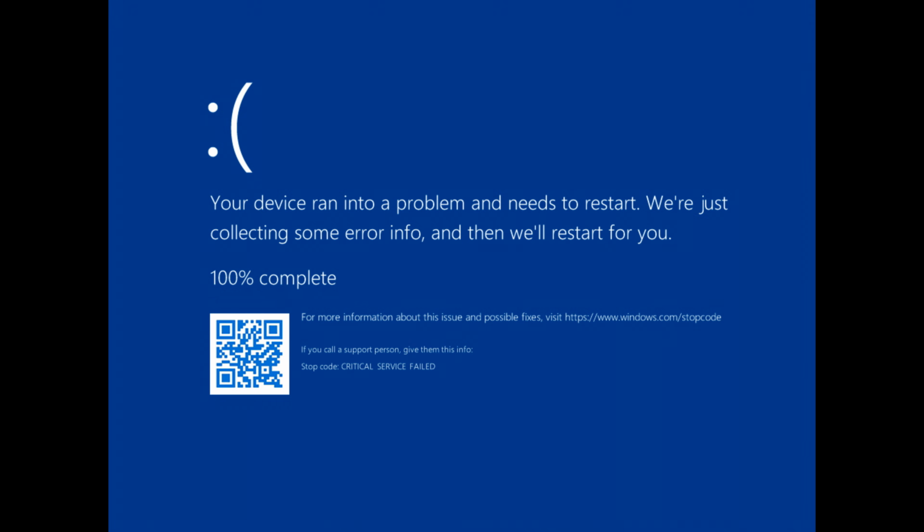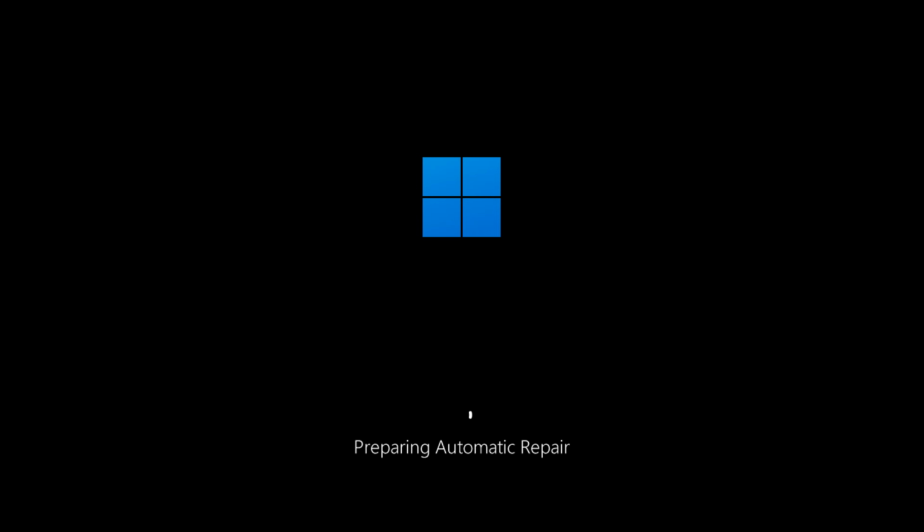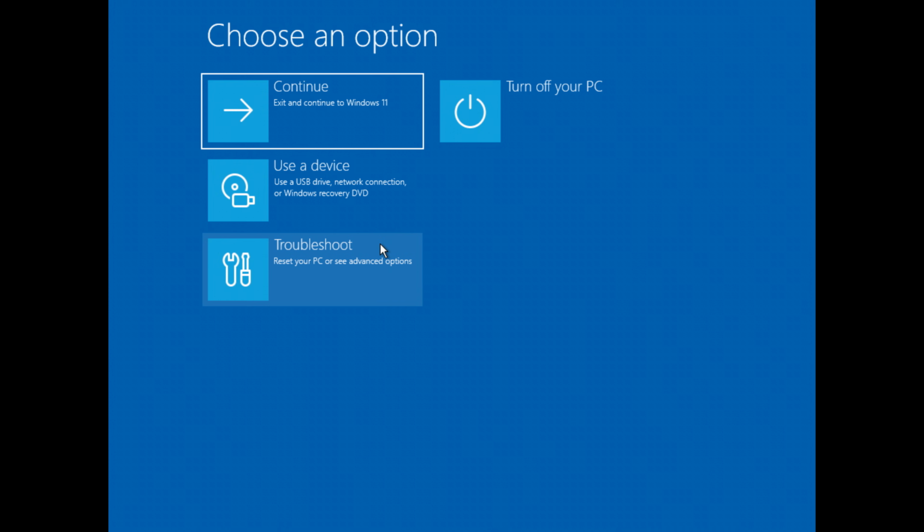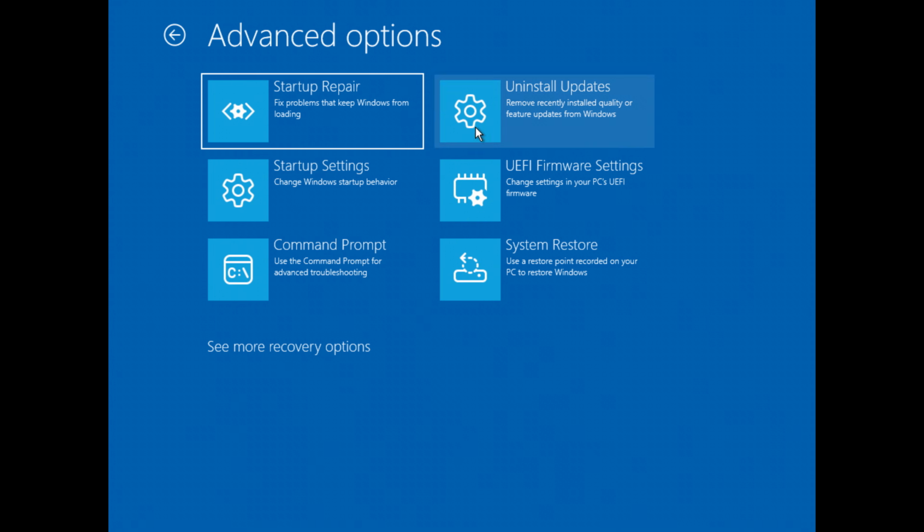Your device ran into a problem and I can't read. Critical service failed. Preparing automatic repair. And Windows is just done at this point. I'm guessing we would have to reinstall it completely from this point on.